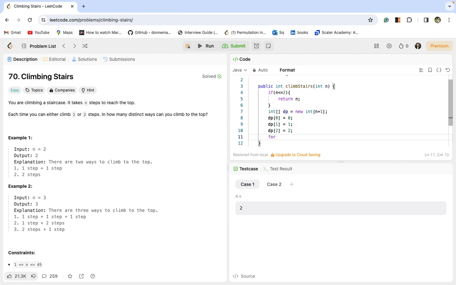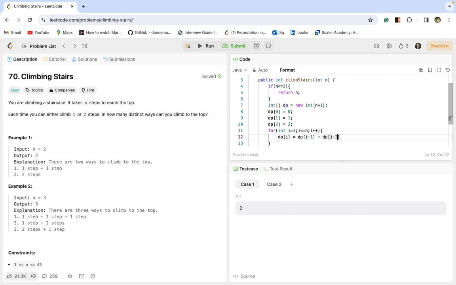So we'll run a loop from i equals 3, while i is less than or equal to n. So we'll fill the dp. dp of i will be the sum of the previous two. Simple. dp of i minus 1, plus dp of i minus 2.